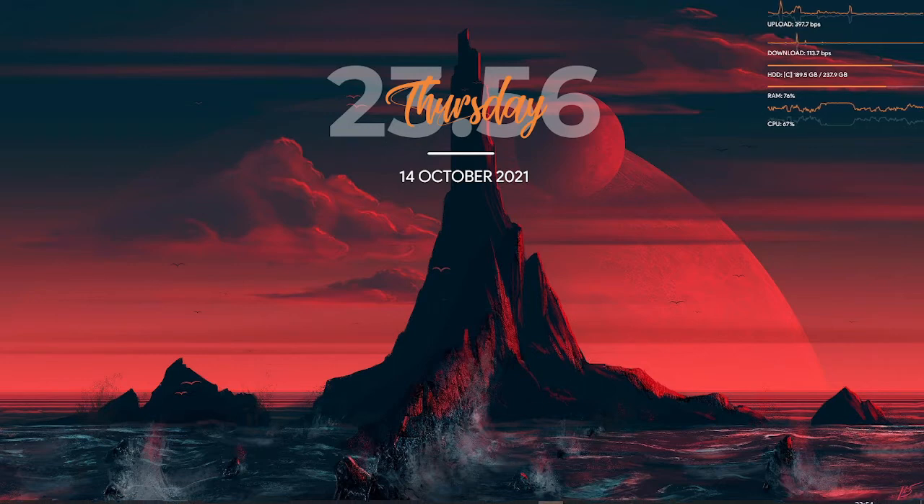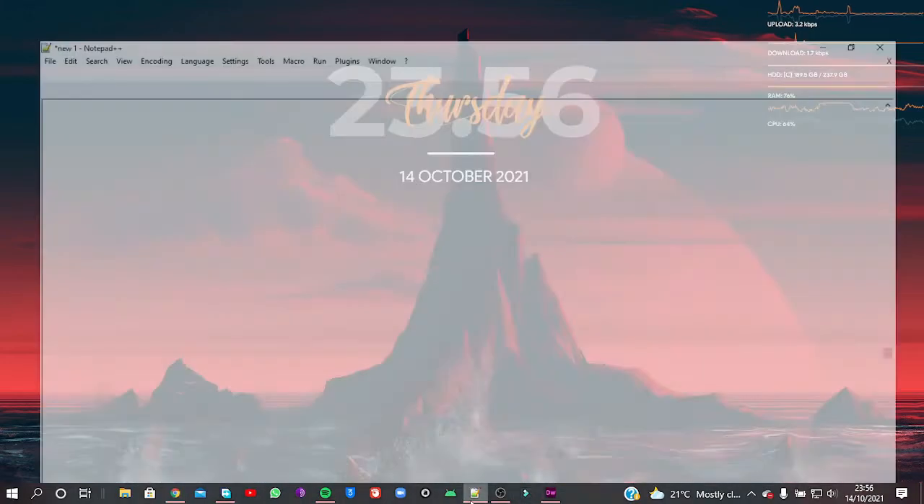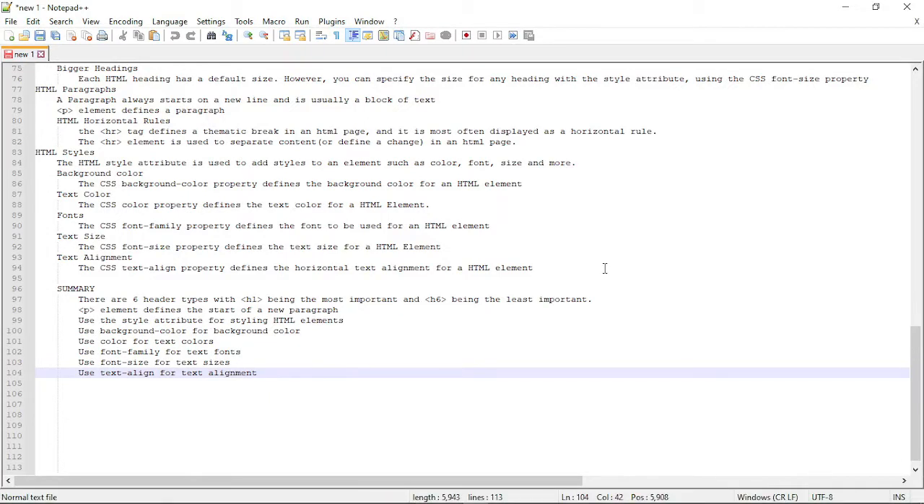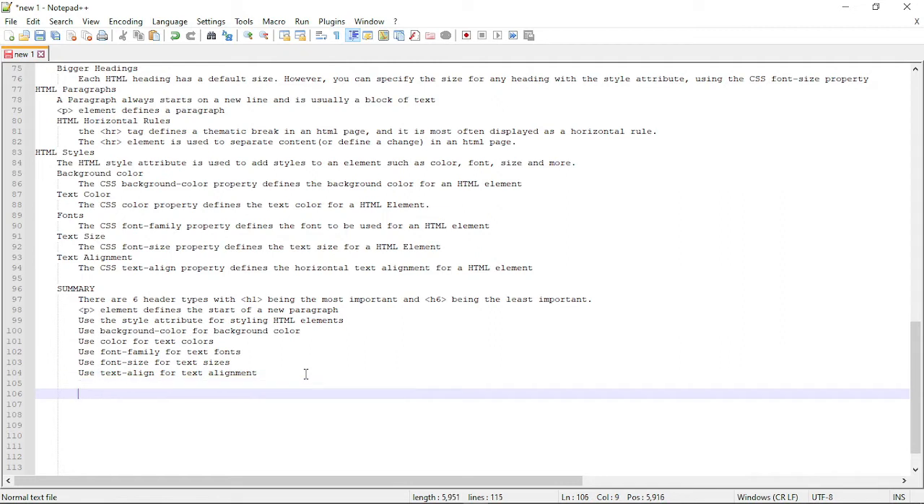Now, yesterday we did styles, paragraphs, and headings, as you can clearly see here. And today we are going to start HTML formatting.